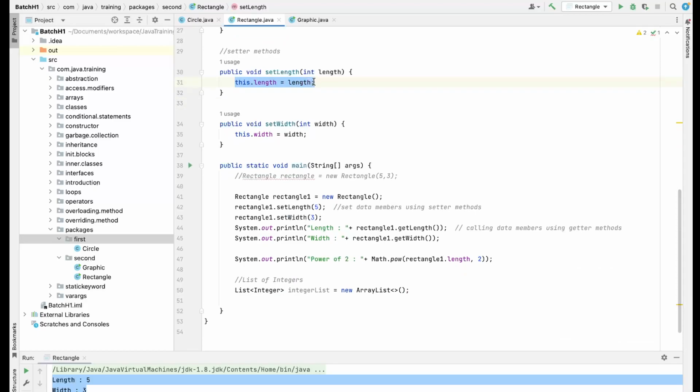See, I'm doing this dot length and the method name is set length. So this is the convention. Whatever we set, it will be followed by set and then the variable name. So this would be the convention.